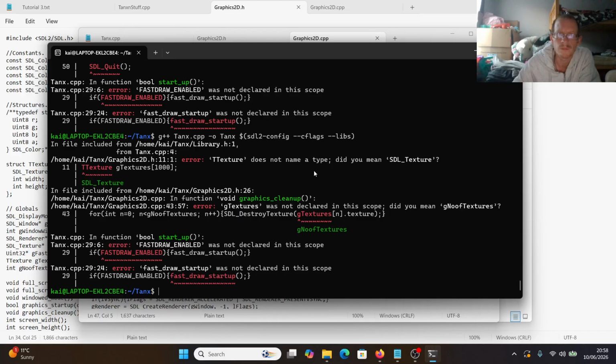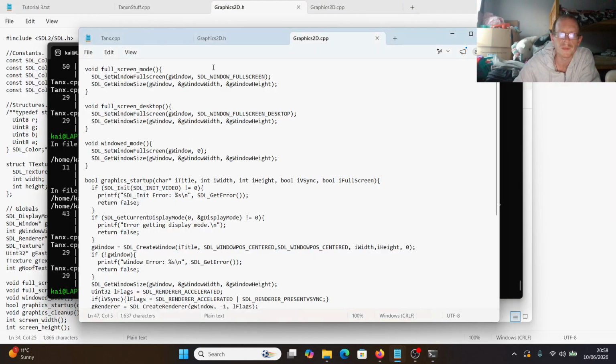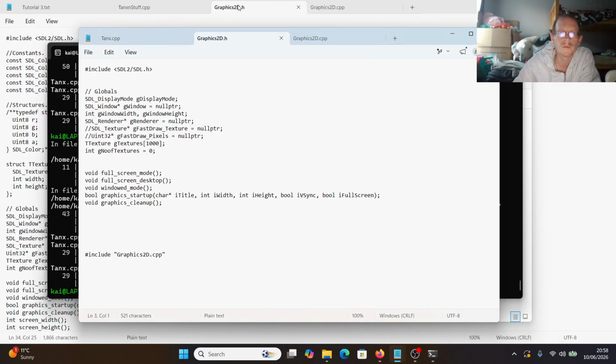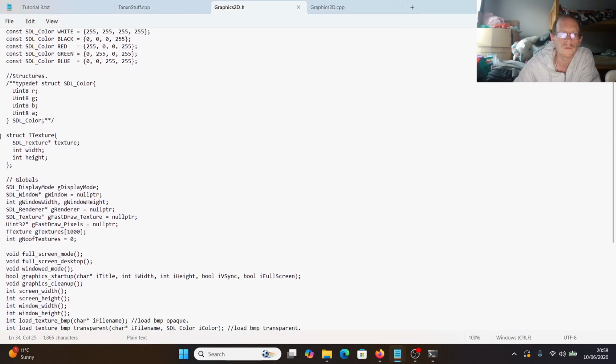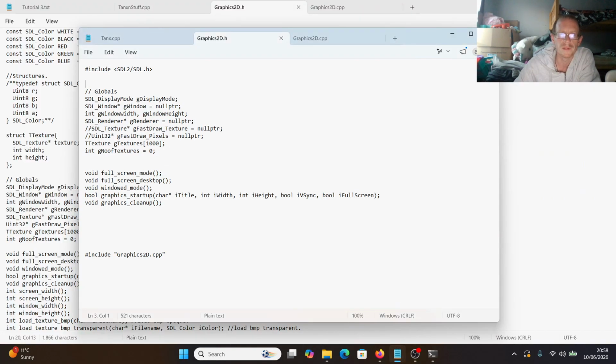It does not name a type. Ah, wait a minute. That's because in here I also need this one. When I store textures, I store a list of textures as an array of T texture, which is a structure which keeps the texture, the width and the height all together here. So I put them all together. This is in my original code, and I'm just putting it across to the one that I'm writing here.